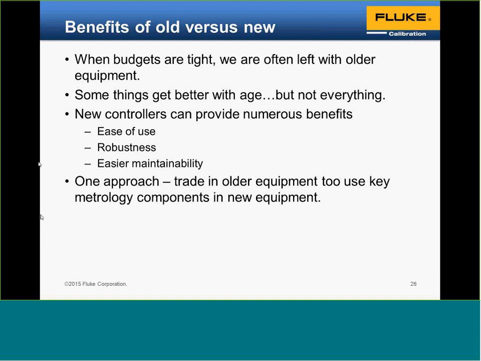The components that are inside of newer pressure controllers can provide numerous benefits over aged equipment. They provide better ease of use and stability. Newer devices have touchscreen and color displays that make it easier to understand what's going on, how to set the different settings in the controller, and easier to use. They can be more robust, especially as older devices get to the end of their life cycle and can start wearing out, and they're easier to maintain.